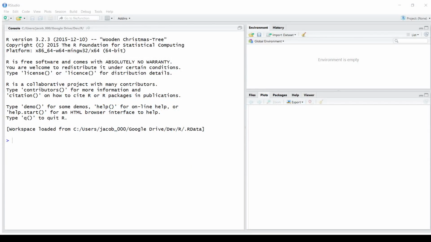When you installed R, usually you would like to have some front end for R. I'm using RStudio, which is what you see. The way you would normally install it is that first you install R, then you install RStudio, you start up RStudio, and it will launch R. So you can see when RStudio started here, it started R version 3.2.3 Wooden Christmas Tree, which is the current version.